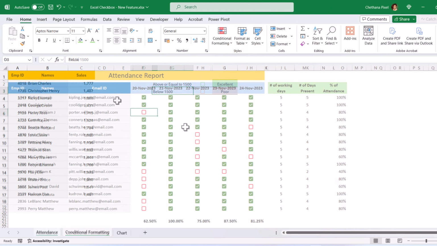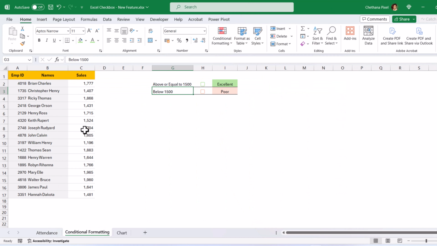Let's continue. So I want to highlight the sales above or equal to 1500 with green color, or the sales which are less than 1500 need to highlight with red color. So for this, I have already inserted two checkboxes here. Let's use the conditional format.